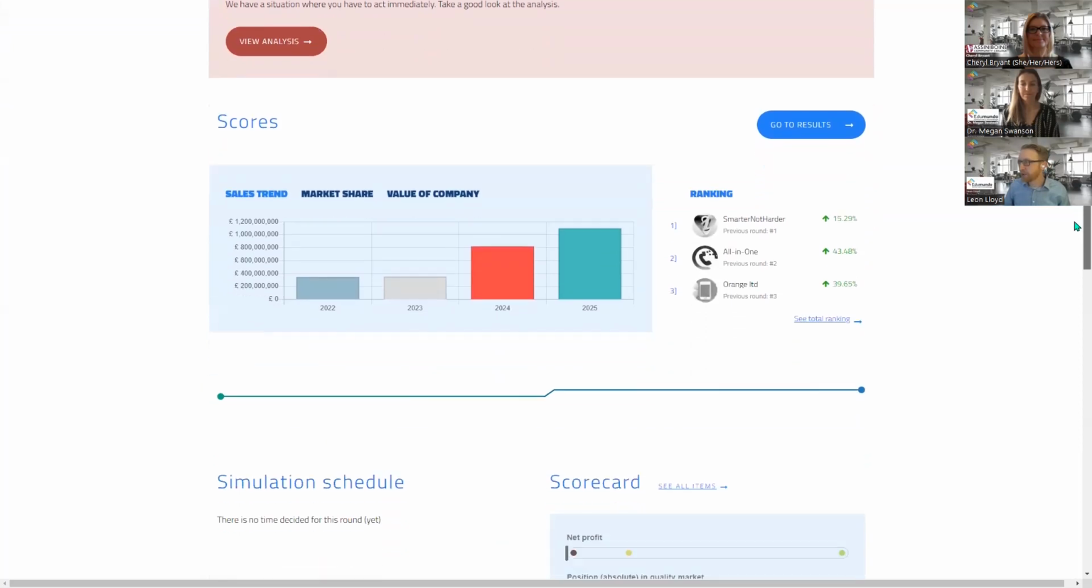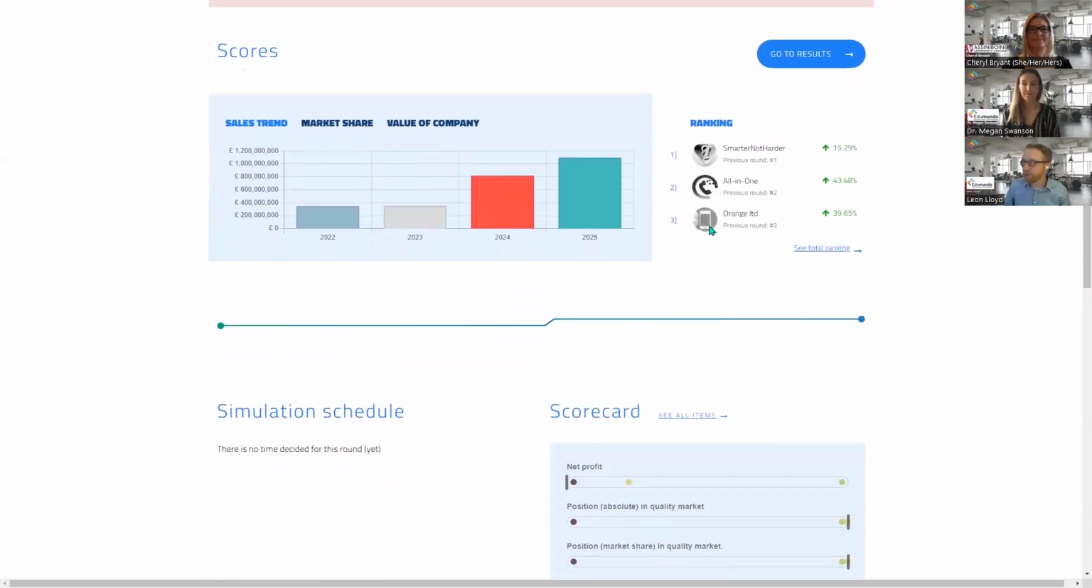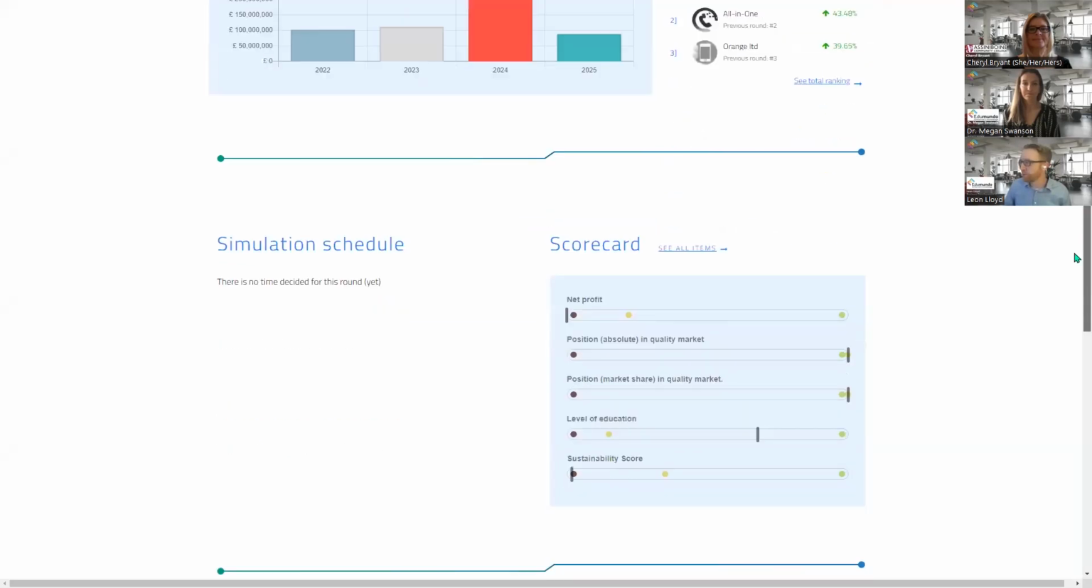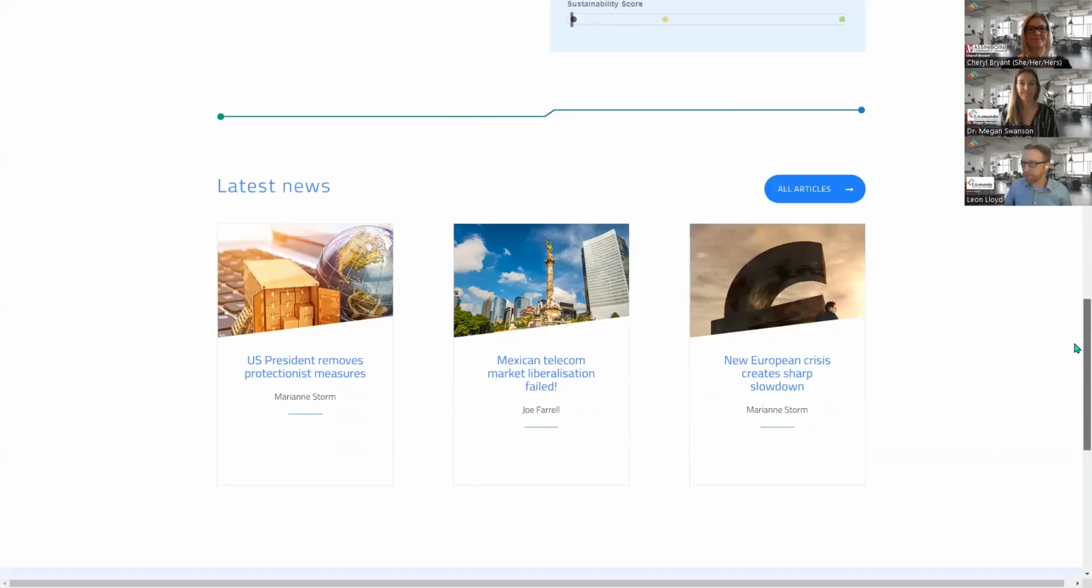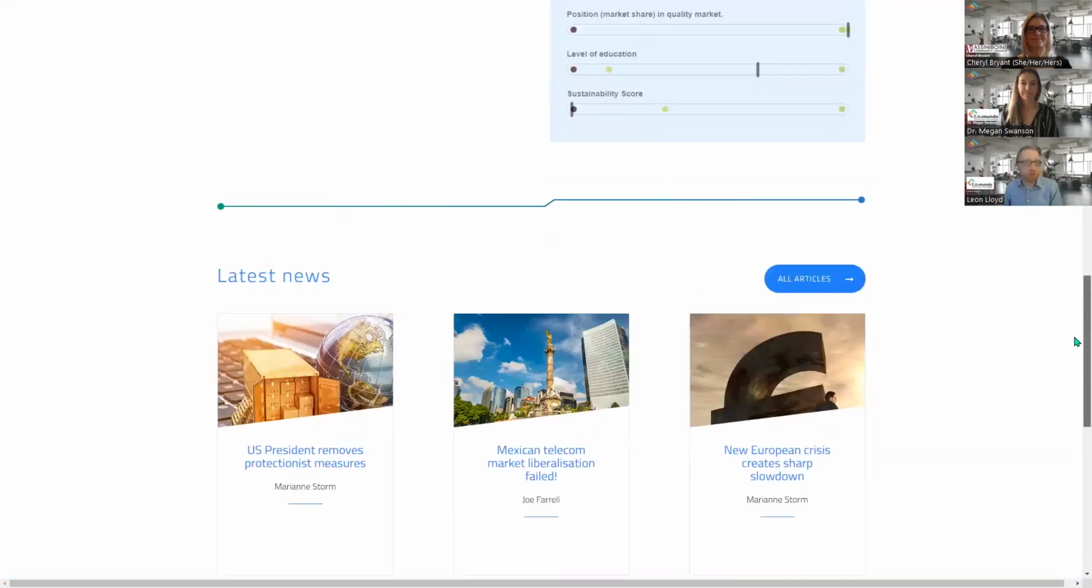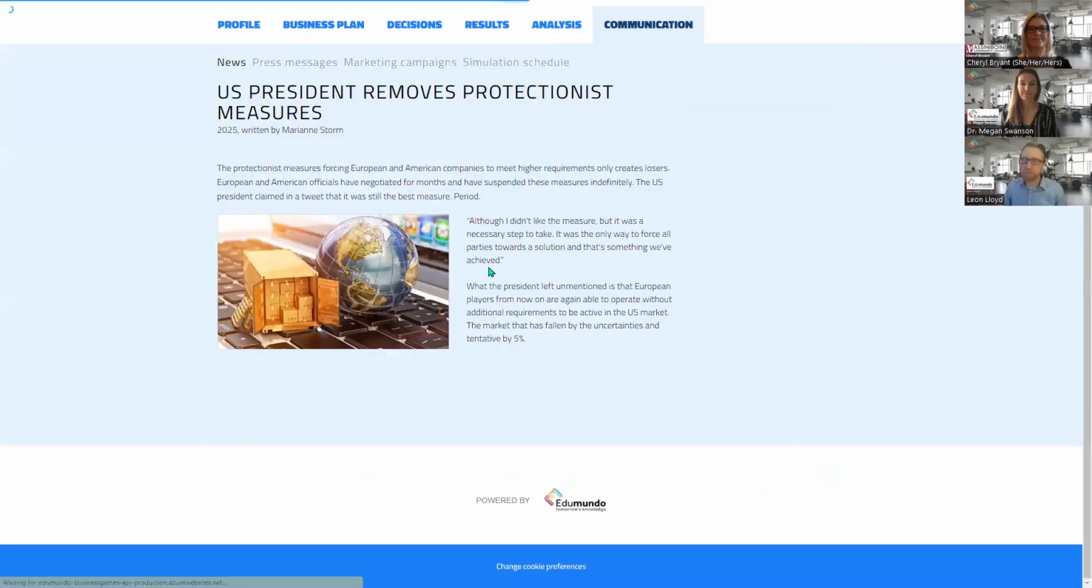There's some other snapshots here as well about the top few teams in the ranking list, some details about how the company's performing, how the team's being measured, and some news items as well. So each round, different news items will let the teams know what's going on in the external environment.